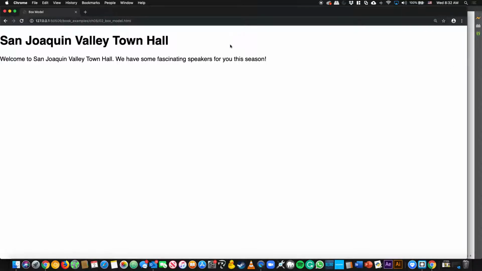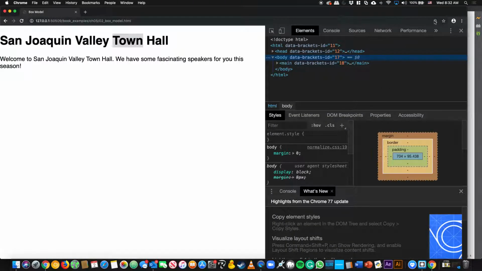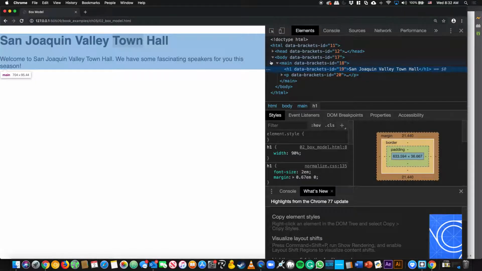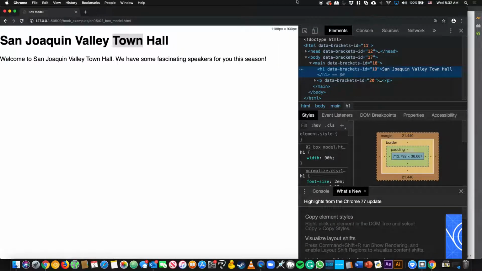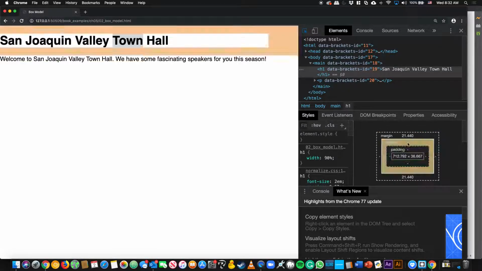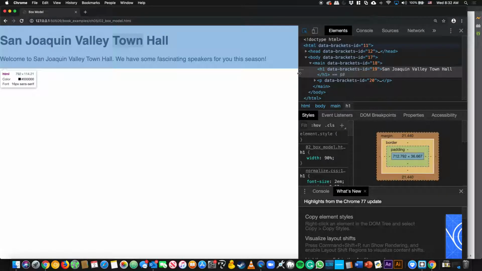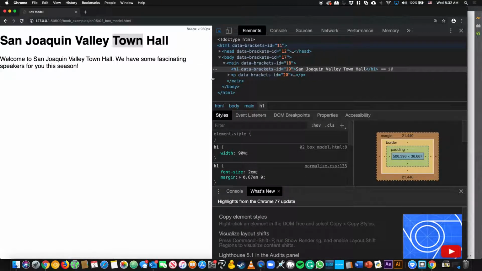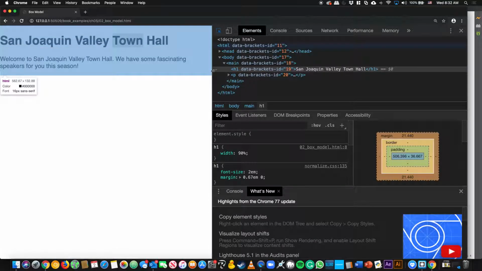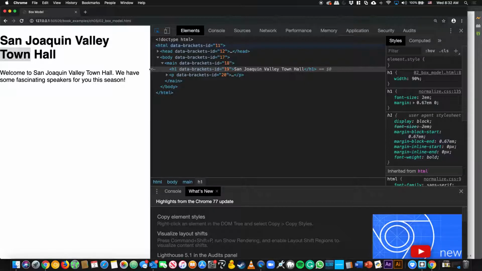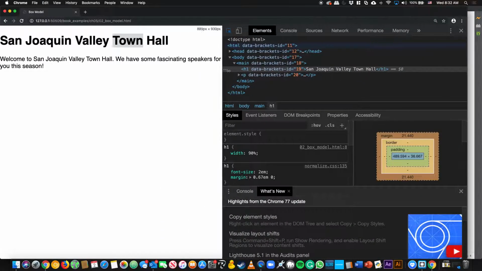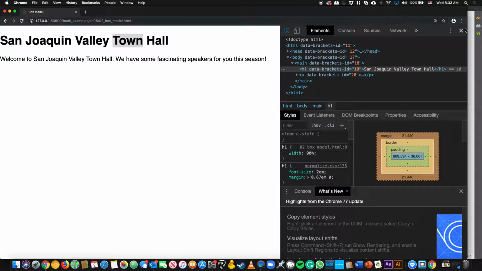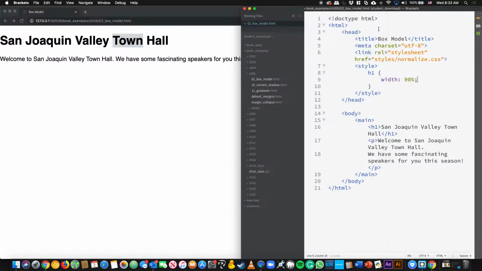In this case, if I inspect the element, you will see that this value will change as I make the screen bigger or smaller. So this value on the H1, 90%, is going to change depending on the size of the screen. Okay? That's, as we saw last week, a relative attribute.